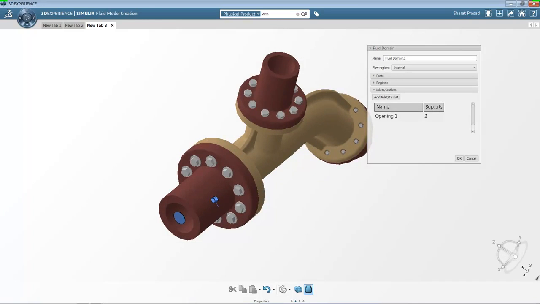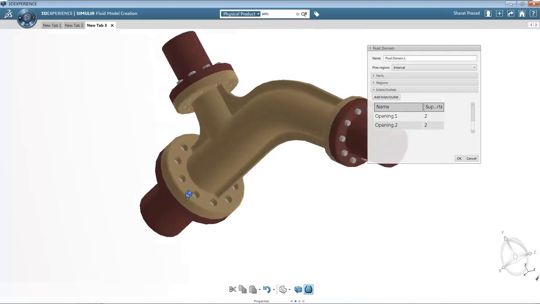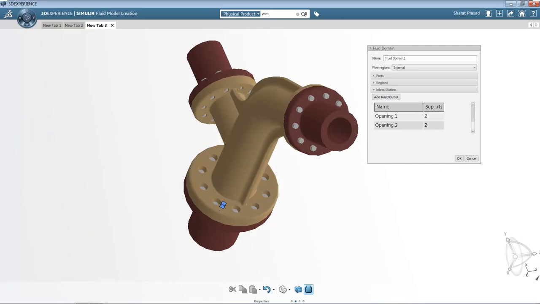Now I'm going to define the second inlet. Again I'm going to pick the edges of the second inlet, and that defines the second inlet. Now I'm going to define the outlet, which is open to atmosphere. Again I'm going to repeat this process, and I'm going to select the edges to cap off the outlet as well.